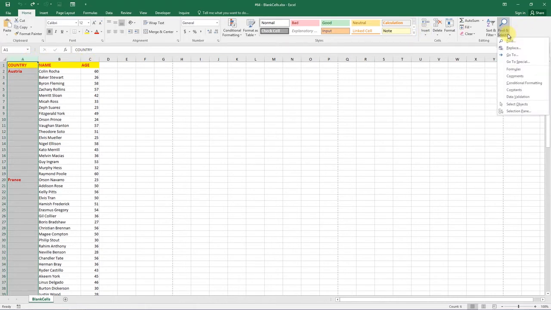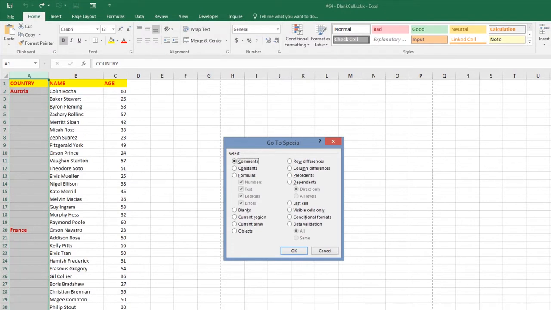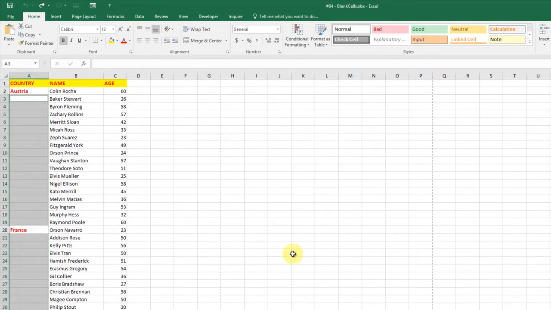From this column, click on column A, go to the Home tab, choose Find and Select, go to Special, and from this dialog box select Blanks and OK. We can also press F5 and it will open the same dialog box. Look at the gray cells. They are the only blank cells until the end.